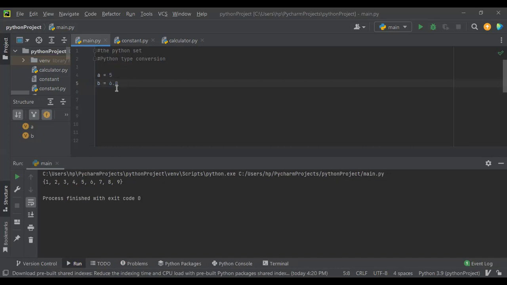So the type is actually different. In this case, if we want to find the type of this number, it's going to tell us that this is an integer. Then if you want to find the type of this, it's going to tell you that this is a float, because it contains a decimal part.